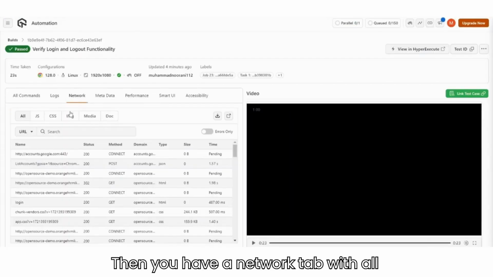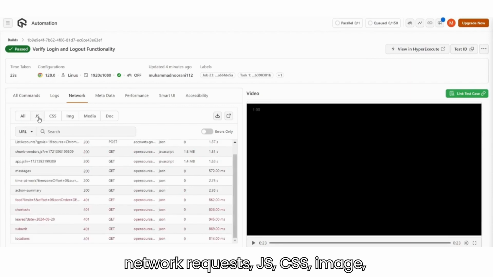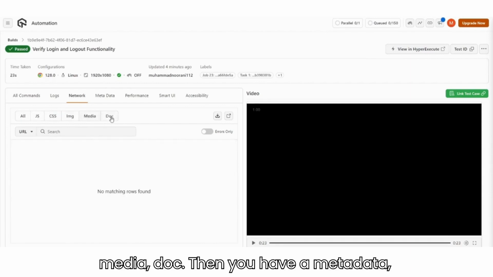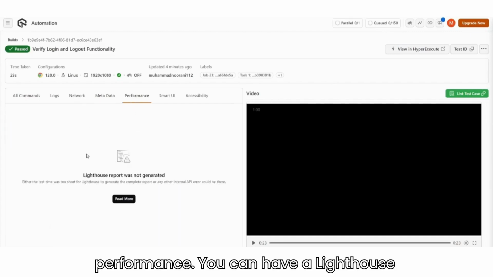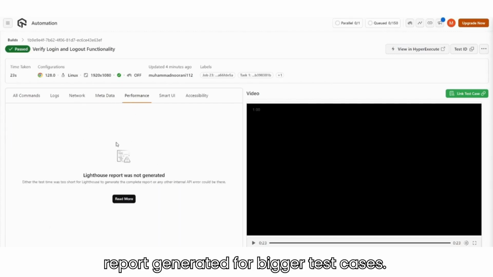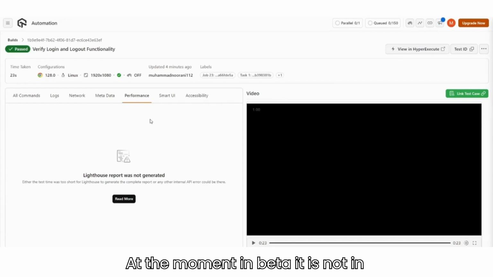Then you have a network tab with all network requests: JS, CSS, image, media, doc. Then you have metadata: basic info, input config, media. Performance: you can have a Lighthouse report generated for bigger test cases. At the moment it is in beta, so it is not in format.